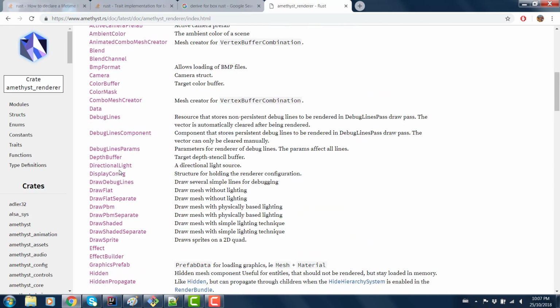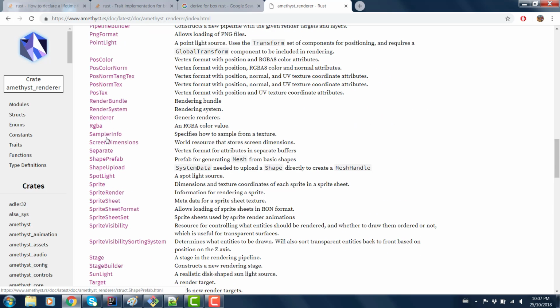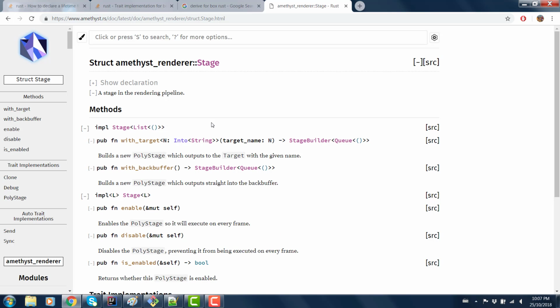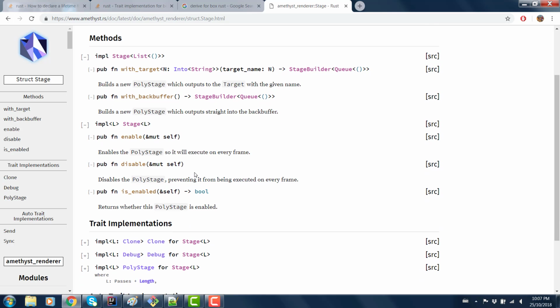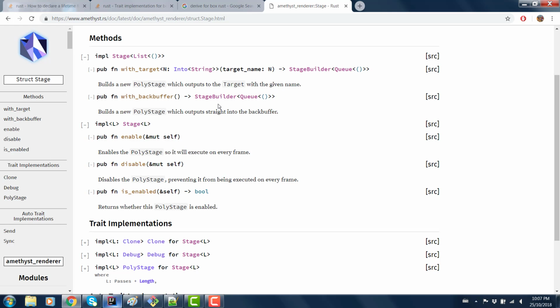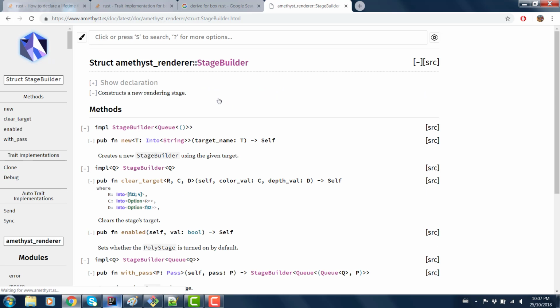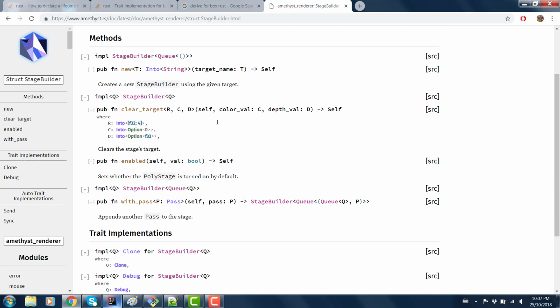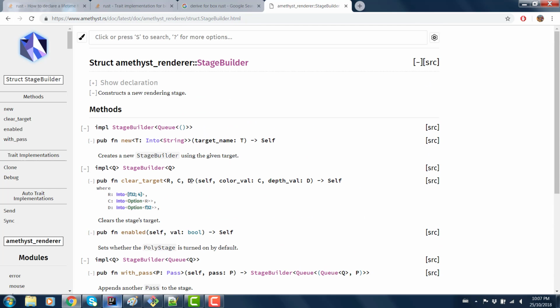It has pipe here, so stage is probably in here. Yeah, I see it. Here it is. It's a stage and a rendering pipeline, of course. It was with back buffer? Yep, it sure was, which creates a stage builder. Not to be confused with a level builder, which doesn't exist in Amethyst as far as I know.